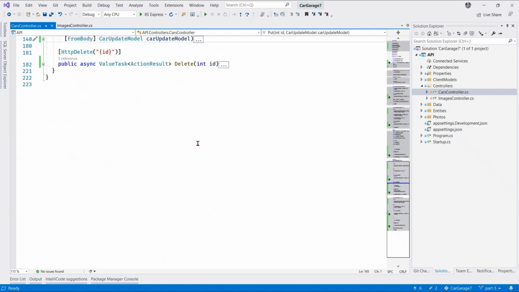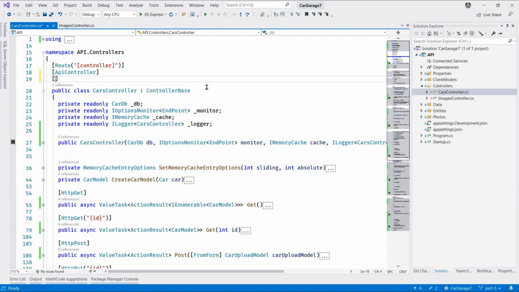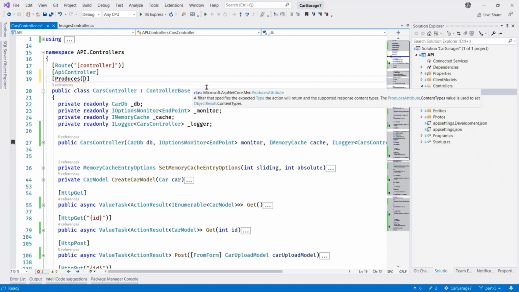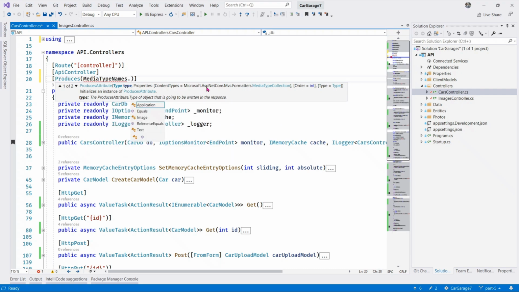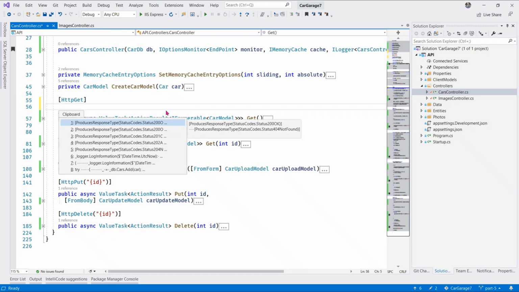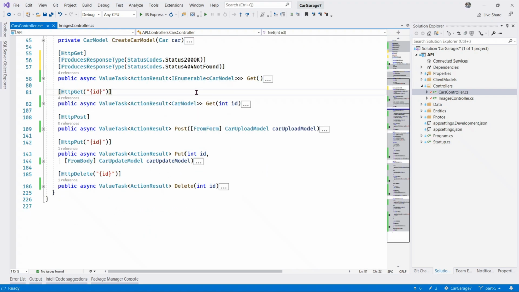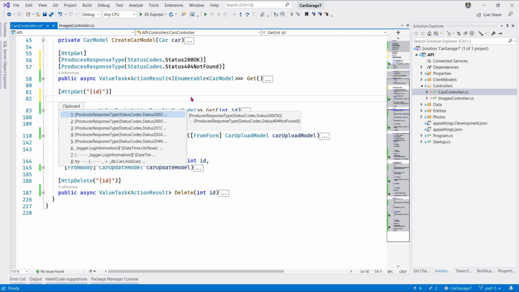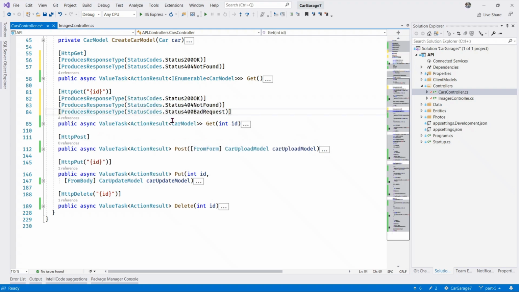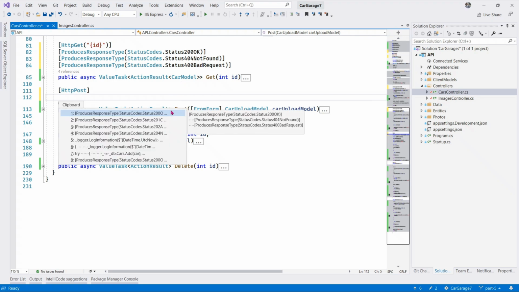Let's do the same thing again. I'm going to collapse this to definitions. Let's go up here in this controller. Let's tell documentation that this produces media type name application JSON. Okay, and in the get method, once again, this method goes ahead and produces a 200 and a 404. In the get single method, we have three possible return types: a 200, a 404, and a bad request. In the post, we have four possible return types.